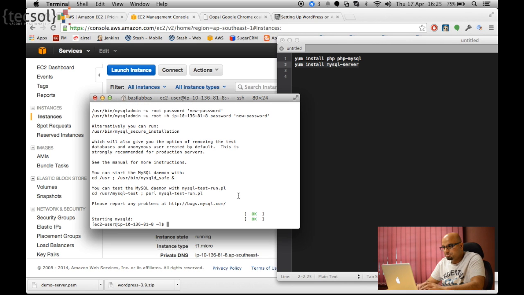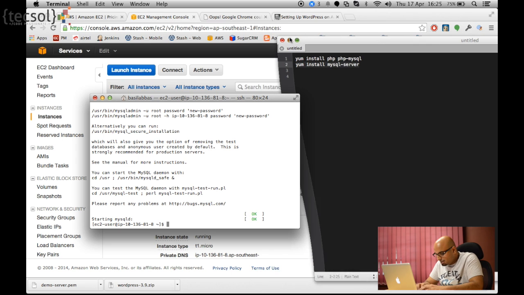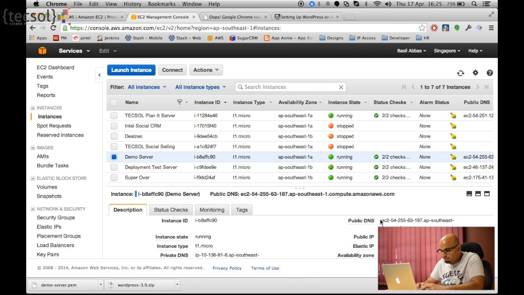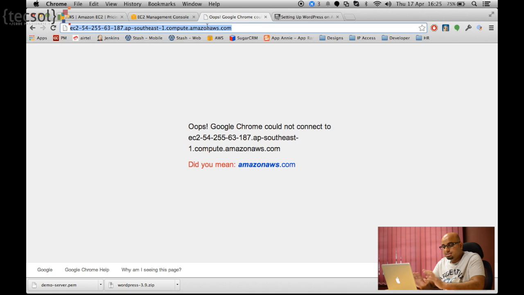Now I should have my server, and technically speaking, I should have access to it as well. So let me go ahead and just try that. So this becomes my DNS or my IP address. And you can see that I still do not have access to this. So this means that something is blocking my traffic onto my server.